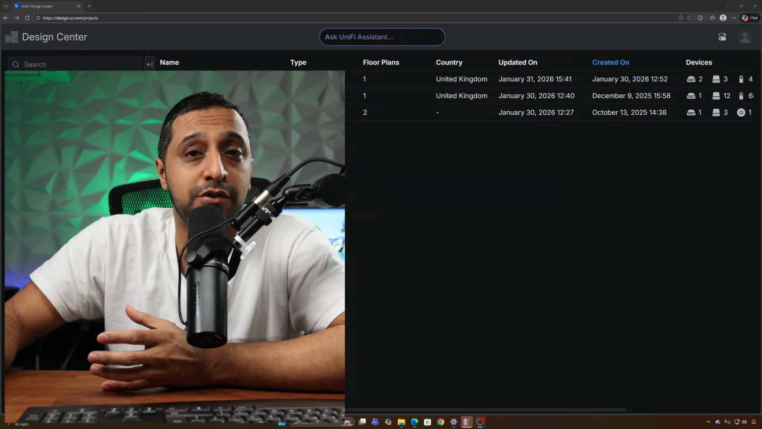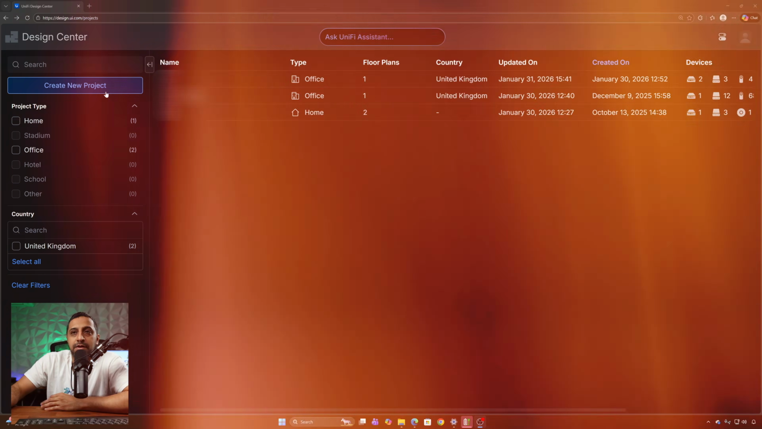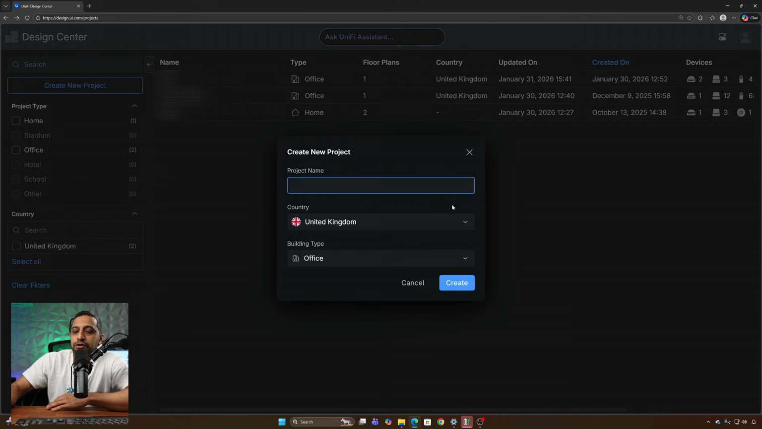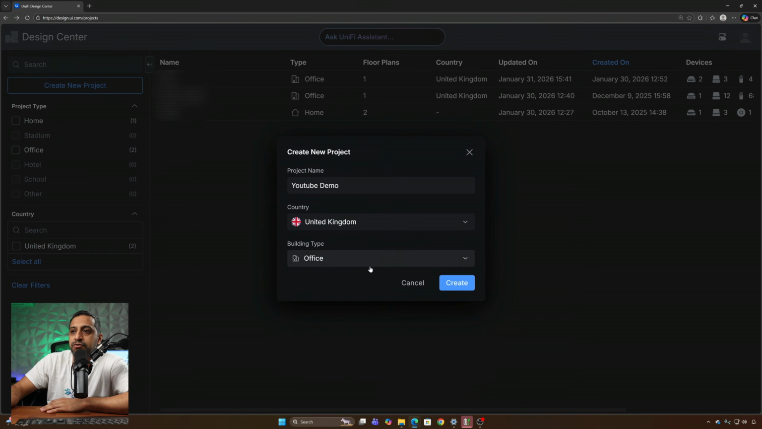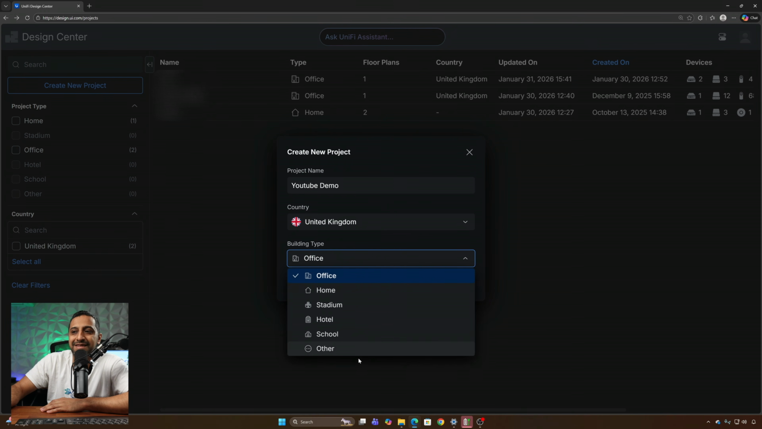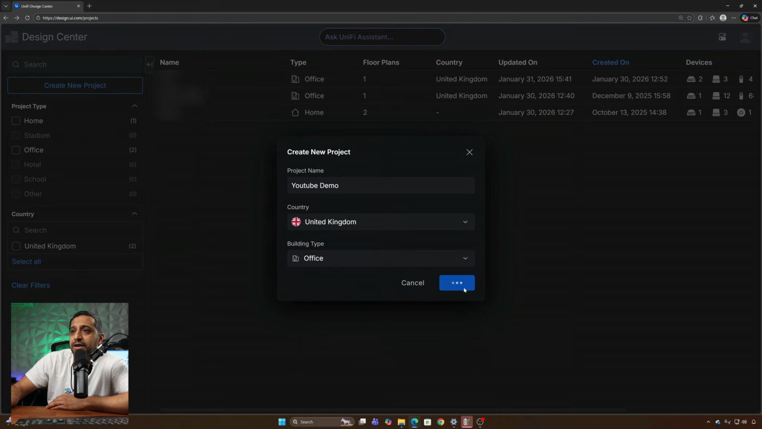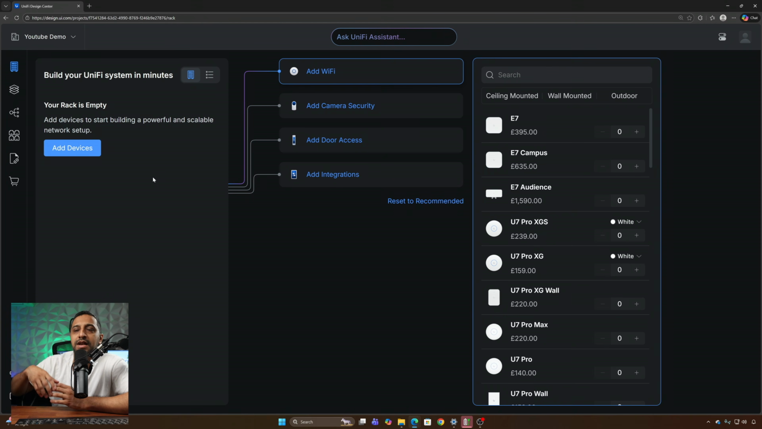So the first thing you want to do is go to design.ui.com. Click create new project and give it a name. We'll just call this one YouTube demo for now. You can then choose the country you're in, and whatever this is that you're going to be deploying. So is it an office, home, stadium, hotel, school, or other? This is going to be an office space that we're going to be deploying to. So we'll click create, and let me quickly run you through the left-hand side so you know what everything is.